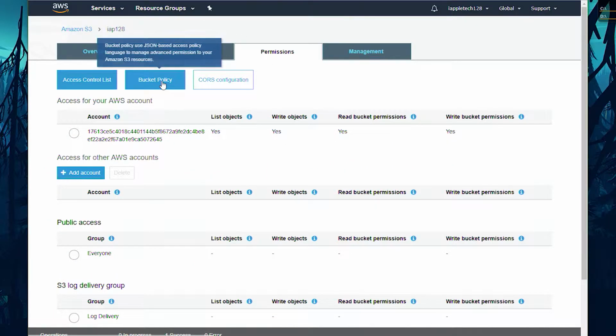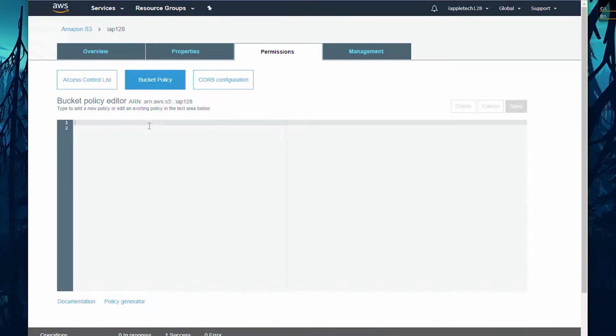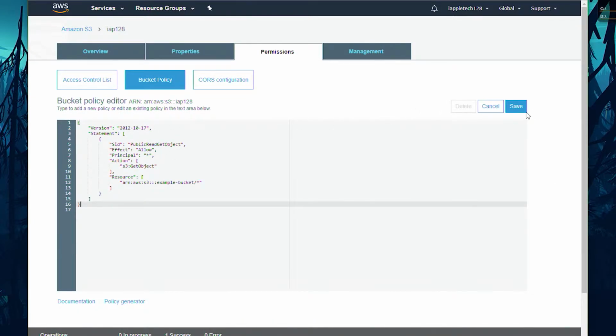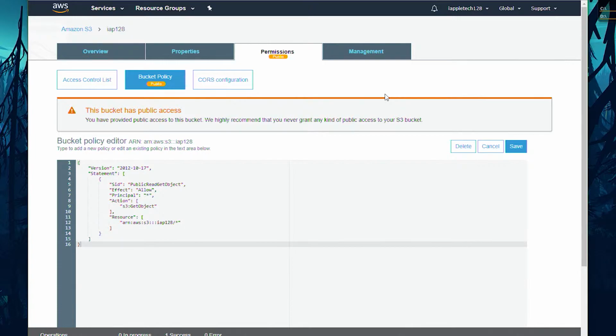We'll go into permissions and say bucket policy, and we'll just paste this in. We will change this example bucket code right here with the name of our actual bucket. So in my case, this is IEP128. We'll say save. And now this has public access.